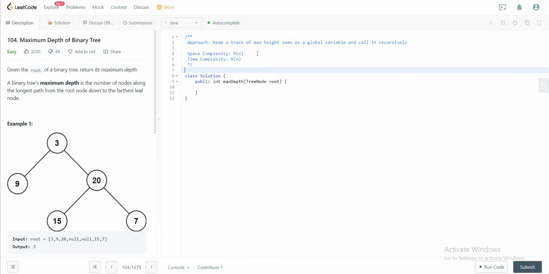The space complexity would be O of n. Just in case the tree is unbalanced, you'd keep calling it recursively on one particular branch, and then all of the calls would stack up. So that would be the worst case scenario, O of n, and the time complexity would be O of n as well, where n is the number of nodes, since you'd have to call them n times. So I hope that's simple enough to understand. Let's get started with the solution.